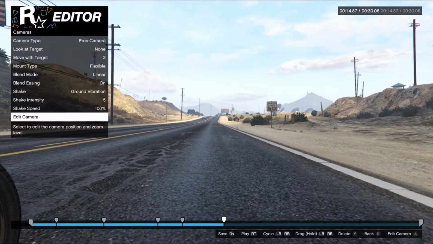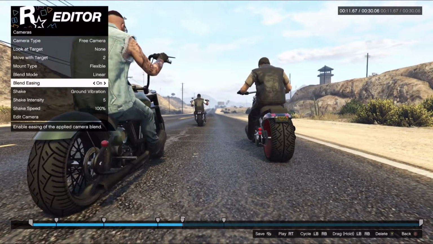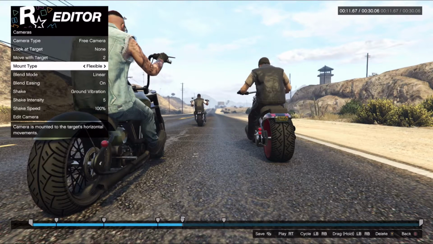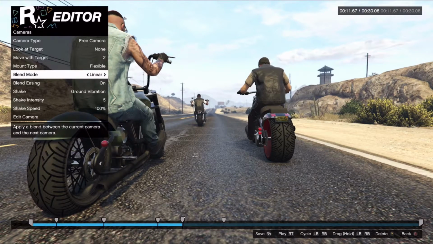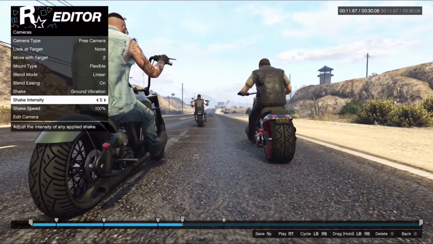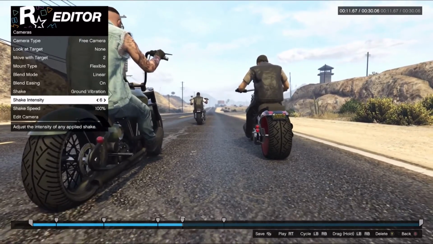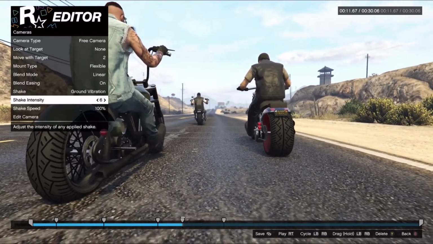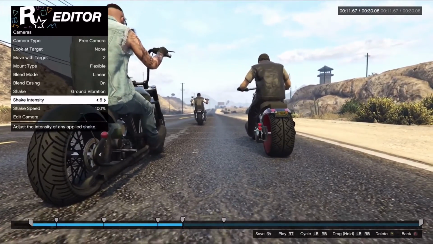Okay, make sure I come back to blend and make sure that is on. It is linear. It's following Guru. Camera's flexible. All right, and we're going to keep ground vibration on. We're going to put it at 6 since it's going through more bikes. It's shaking a lot now, but once we're actually in motion, it won't look so bad. So let's see what we have.